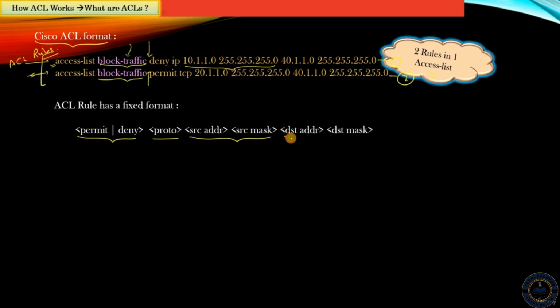After that, you can specify the destination address and destination mask, which is optional. In fact, the source address and source mask are also optional. You can have an ACL rule which says permit or deny, including the protocol only. So specifying the protocol is mandatory. After that, everything is optional.